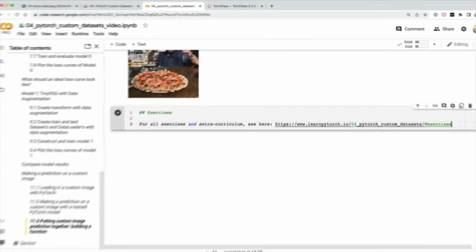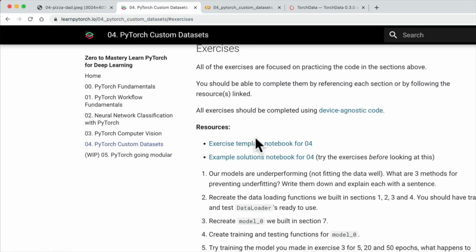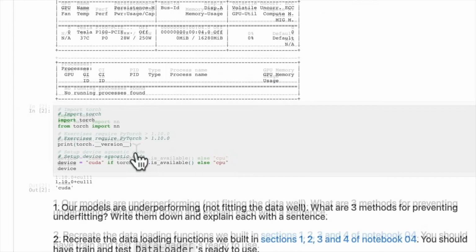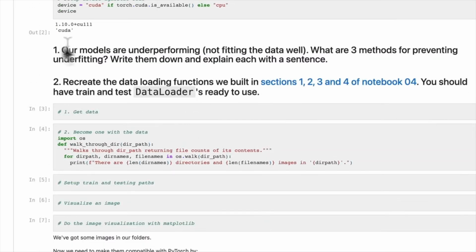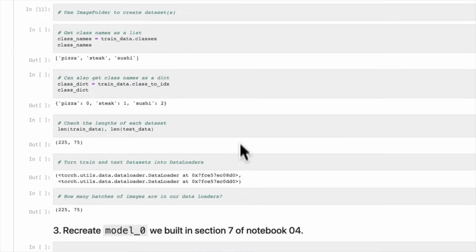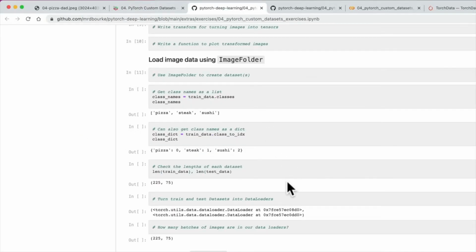For all exercises and extra curriculum, see here. Turn that into Markdown. Wonderful. And so if we go in here, you've got a couple of resources. There's an exercise template notebook for number 4 and example solutions for notebook number 4, which is what we're working on now. So of course, I'd encourage you to go through the PyTorch custom datasets exercises template first. Try to fill out all of the code here on your own. So we've got some questions here, we've got some dummy code, we've got some comments. So give that a go. Go through this, use this book resource to reference, use all the code we've written, use the documentation, whatever you want, but try to go through this on your own.